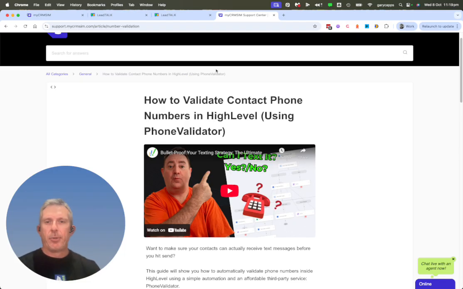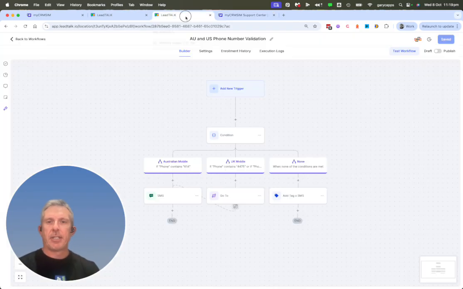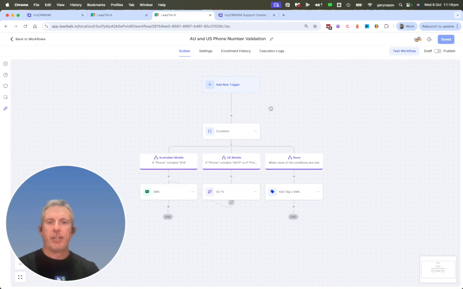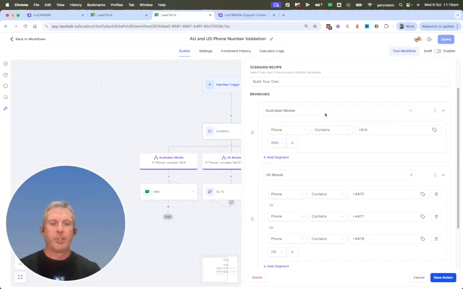So I've put together a little demo, or a little example of a workflow. This is what we actually do in Australia. Now, in Australia, where we are, all mobile numbers start with 04. So it'll be 04, whatever it might be, basically is the phone number. So in here, I put a little condition.